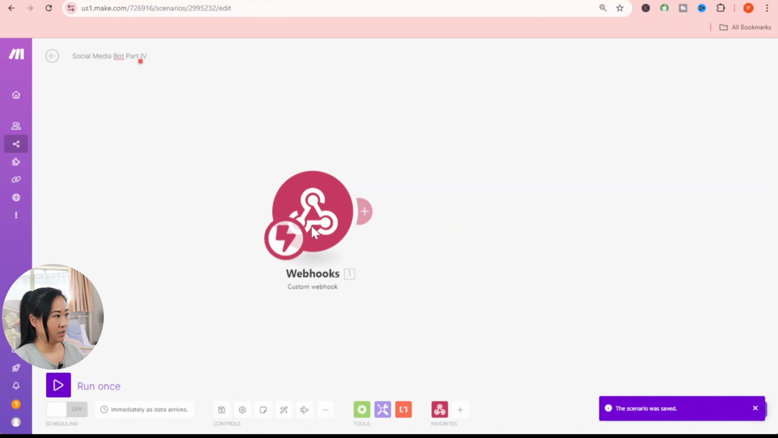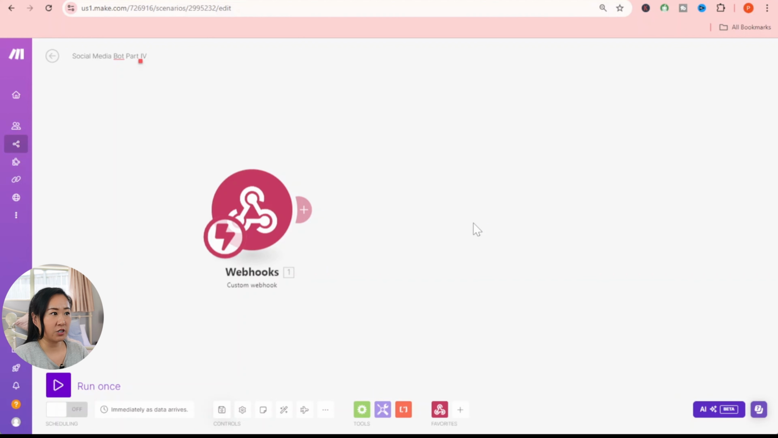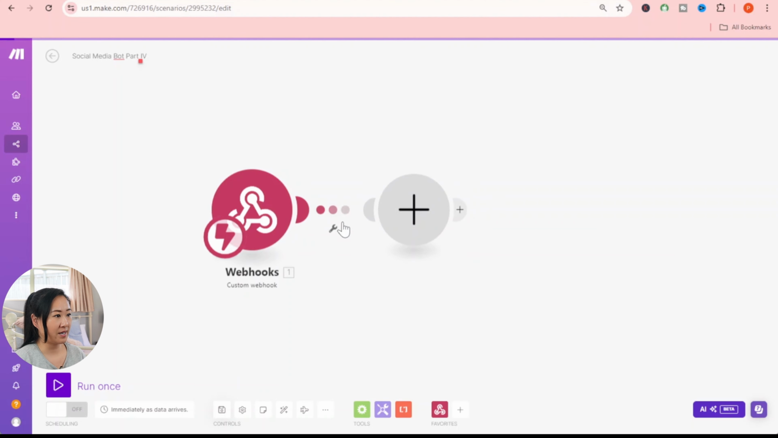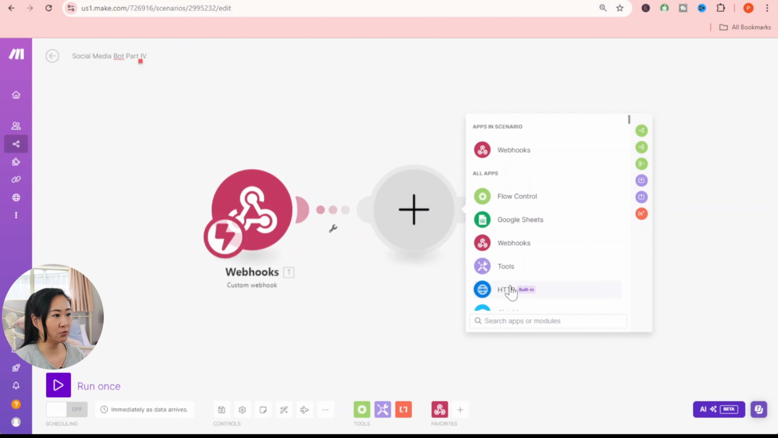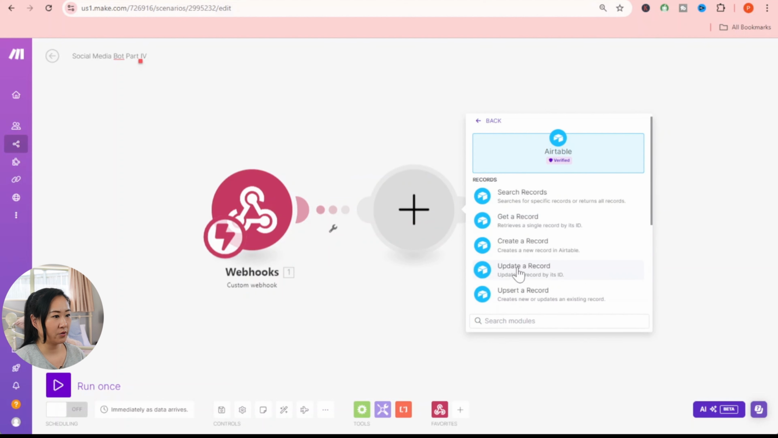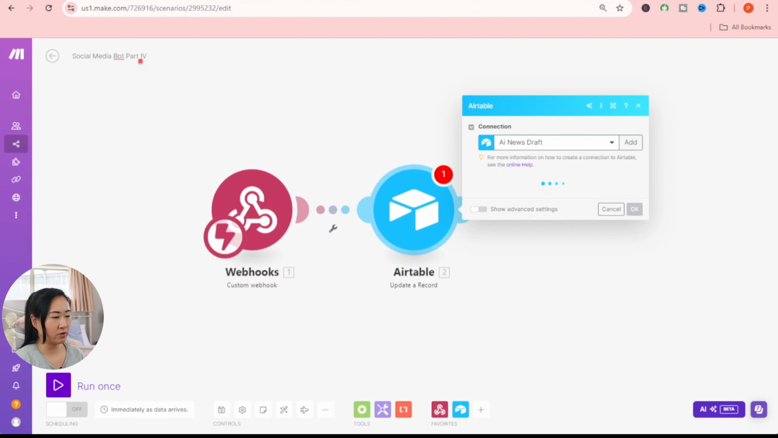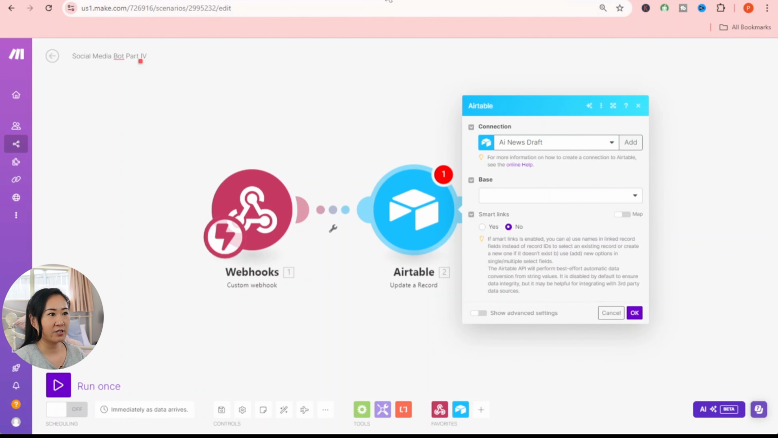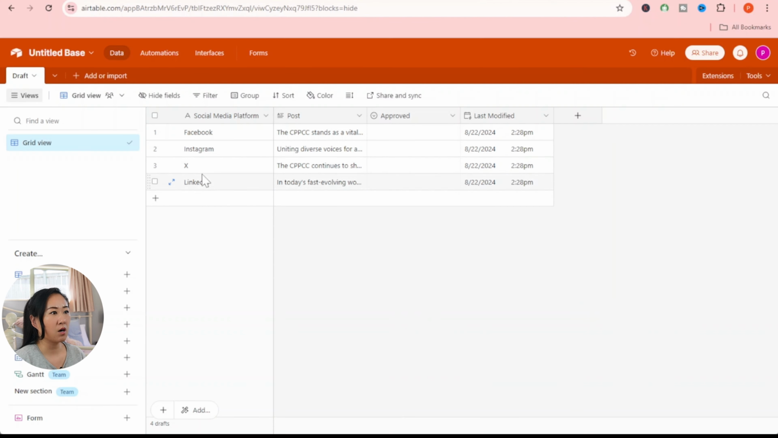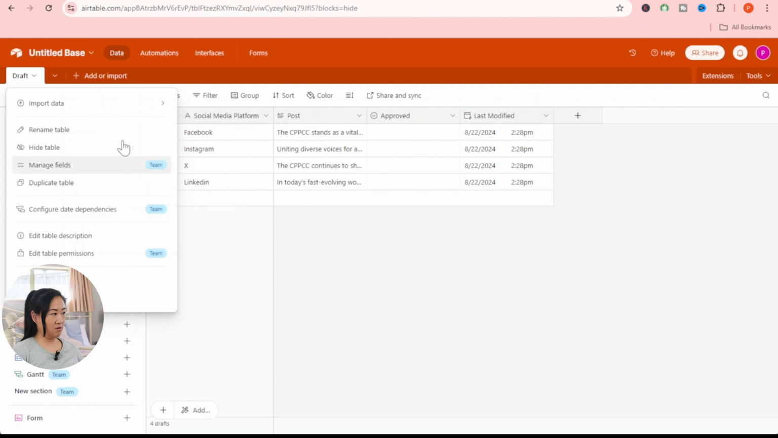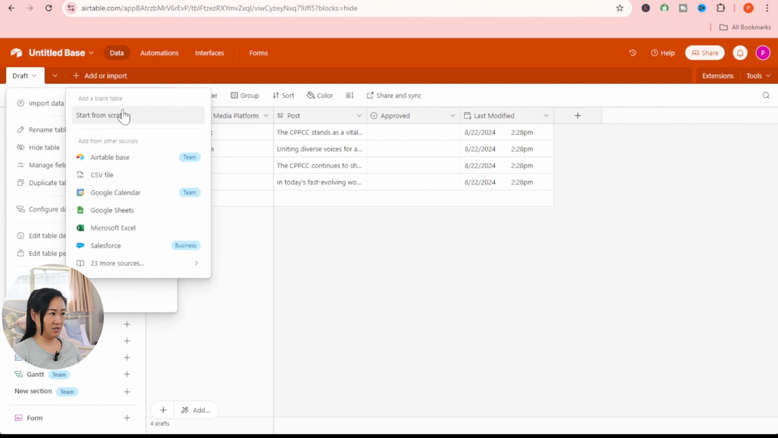Cool. The next thing is you're going to store this image URL into your Airtable for posting. The next step, we're going to use Airtable again. We're going to use the update record. Before we do that, let's go back to Airtable once more because we have the social media post, the content, sitting here. Add a sheet.